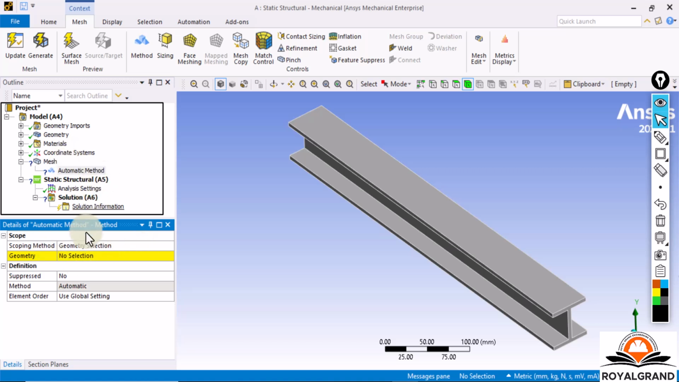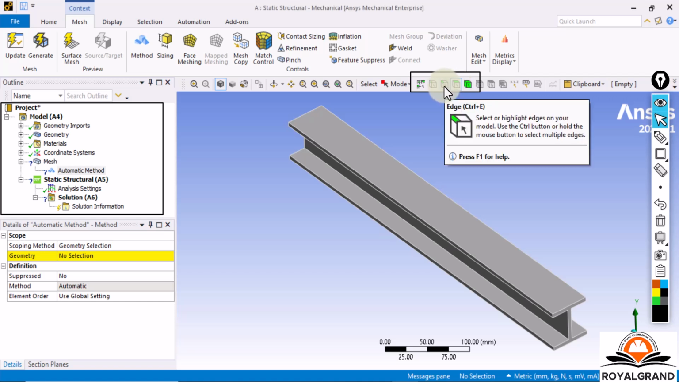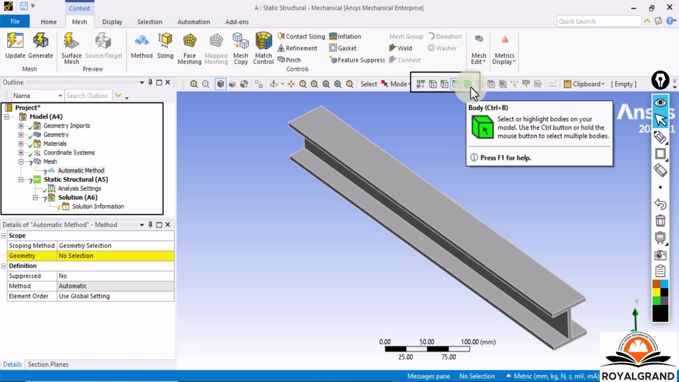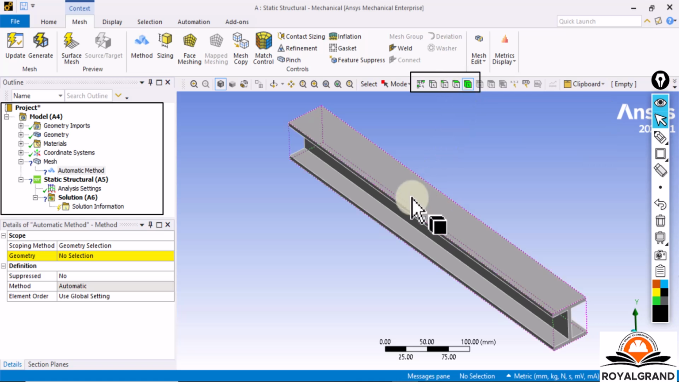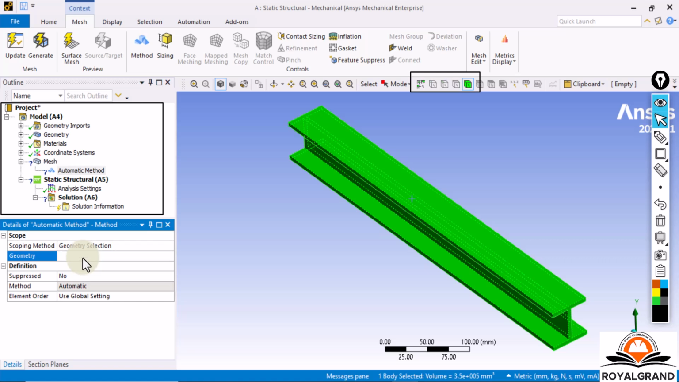So I'm going to assign this model, our beam structure, to this method. So how do I do that? I'll go to my selection tab here and make sure it is set to body selection. So currently it's set to body. When you hover around it or you try to click in between, you can see this one is edge, this is face, and this is body. So I'll select this body, and then apply.